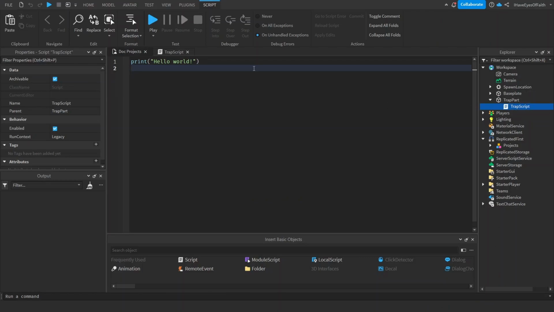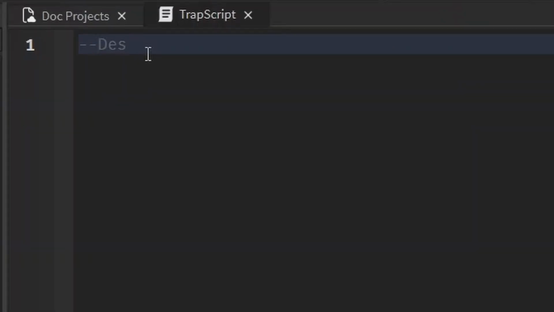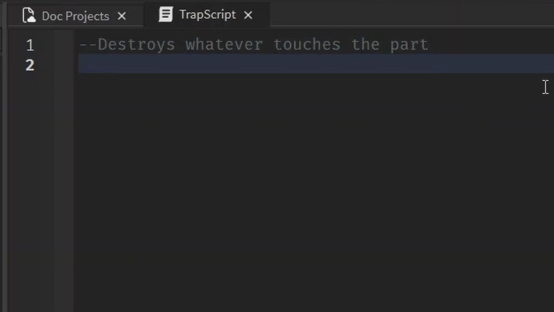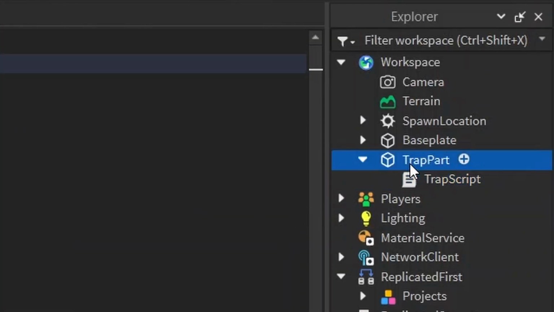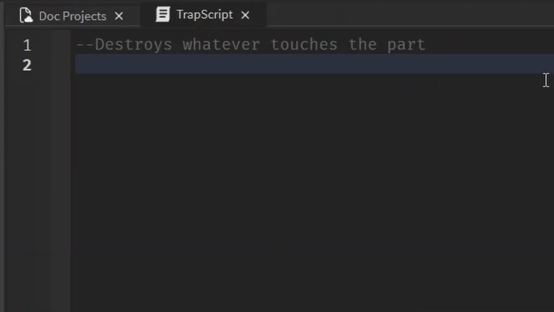As usual, we'll delete the regular stuff and write a comment saying what the script is going to do. In this case, we want it to destroy everything that touches it, so we can just say destroys whatever touches the part. Next, we're going to assign the part to a variable named trap. Let's see if you remember how to do that.